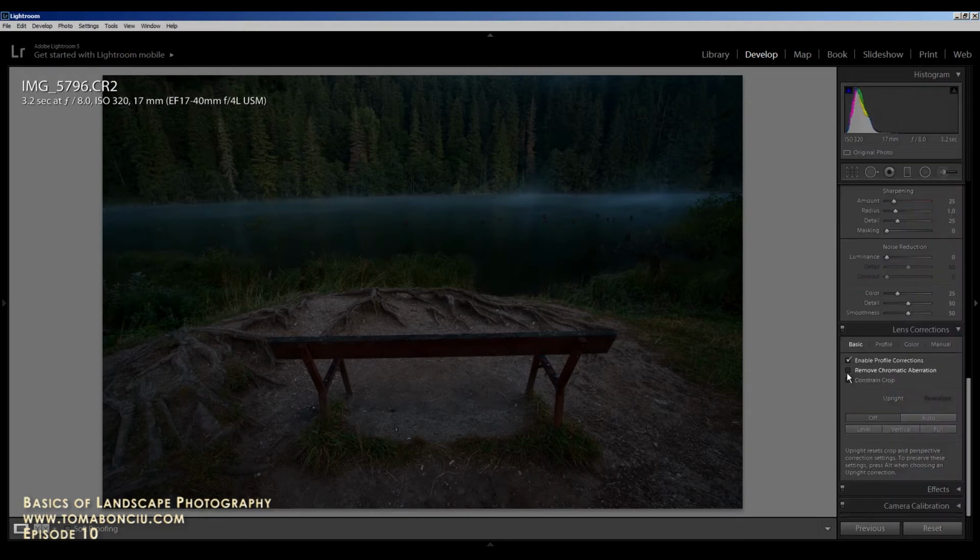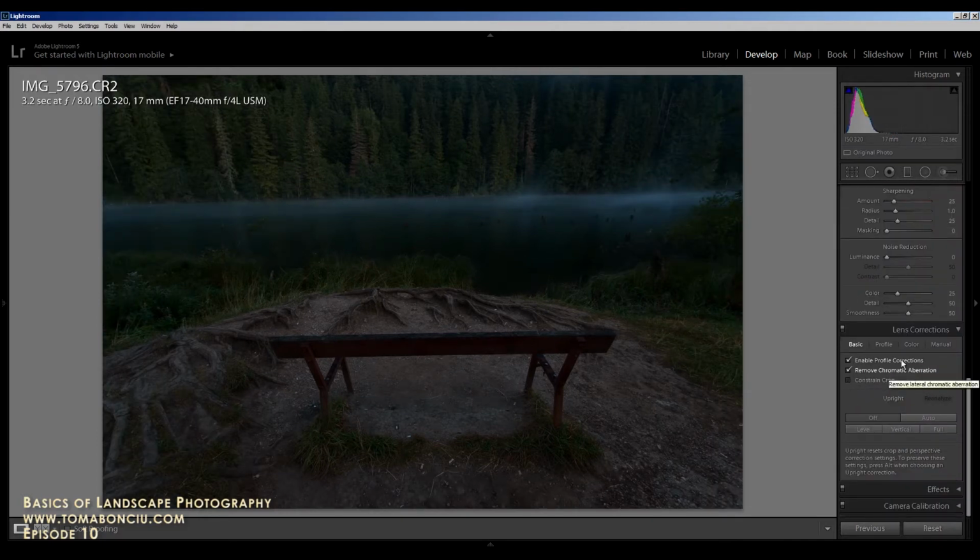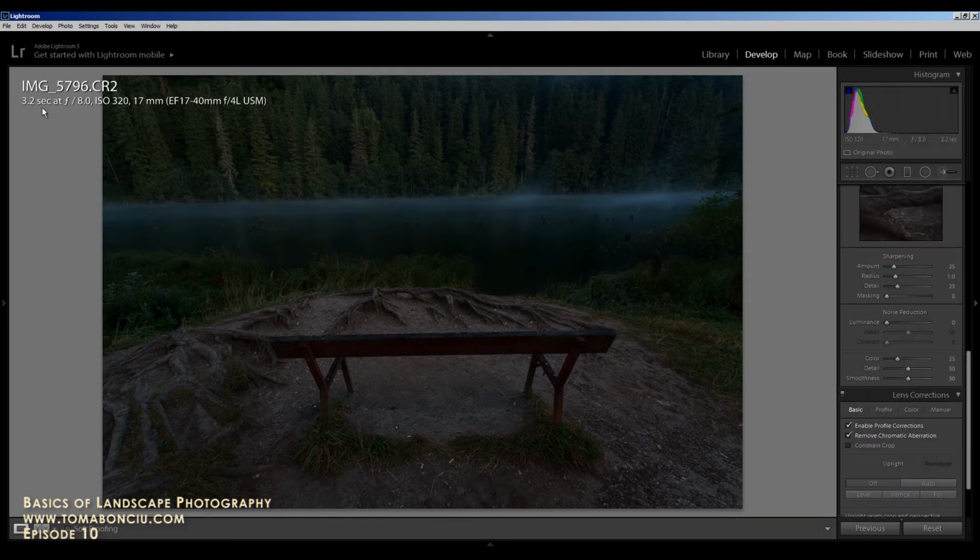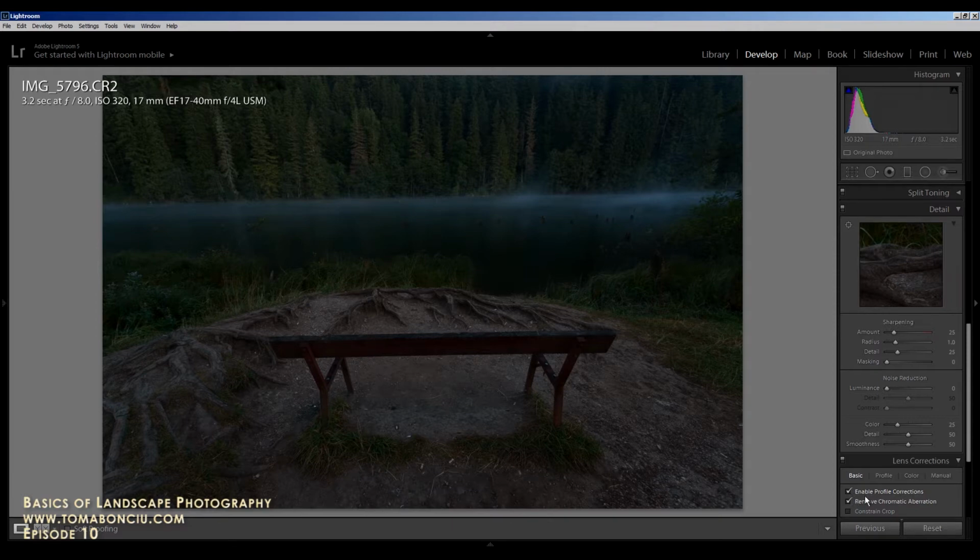is enable profile correction and remove chromatic aberration. You have the EXIF information over here, and I'm shooting with a Canon 5D Mark II and also a Canon lens 17 to 40 millimeters f4. So the first thing that I'm going to do after enabling the profile correction and removing chromatic aberration is here on the masking.